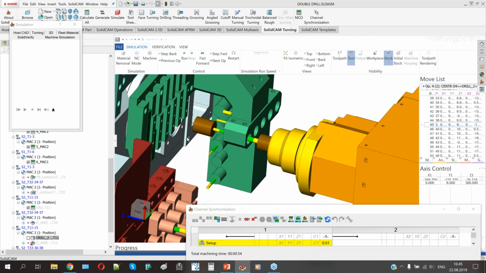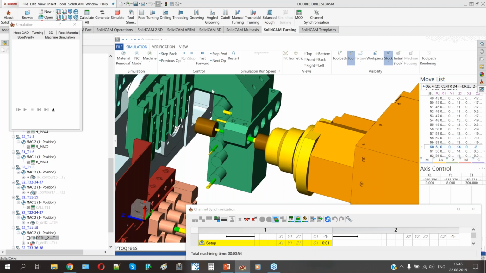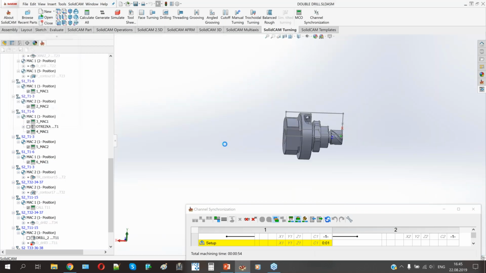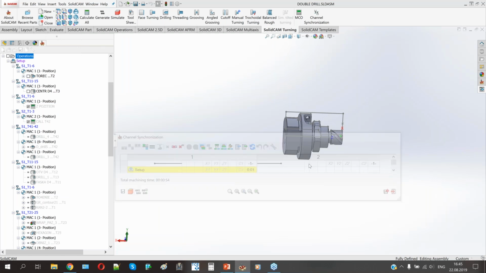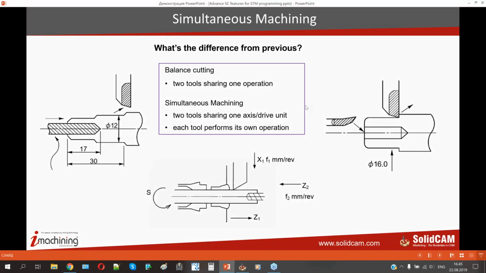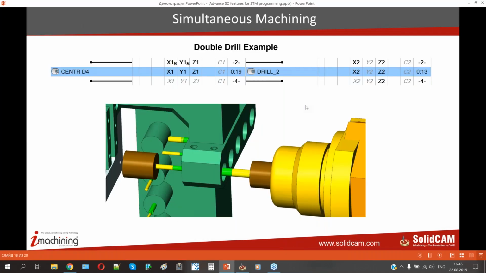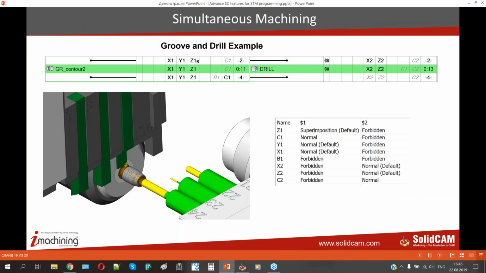We can check the time of the operation and feeds and speeds to plan our operation, to control it completely with the synchronization table. This is our double drill example.